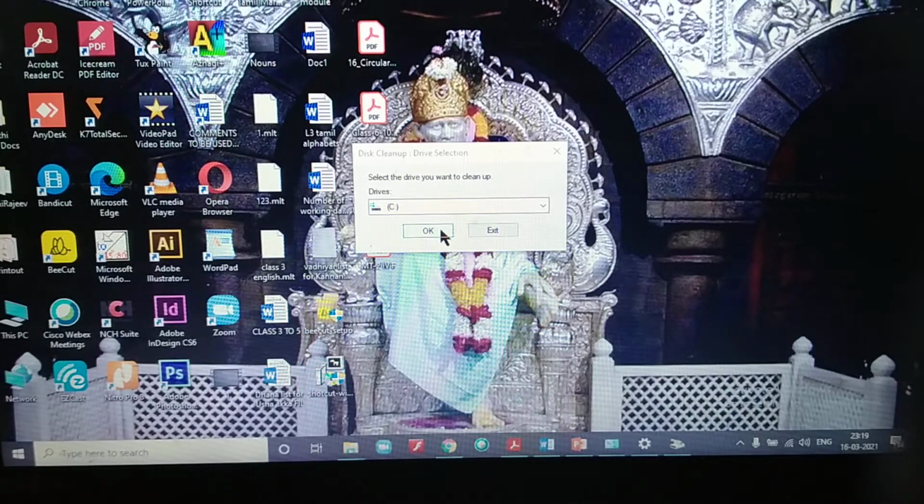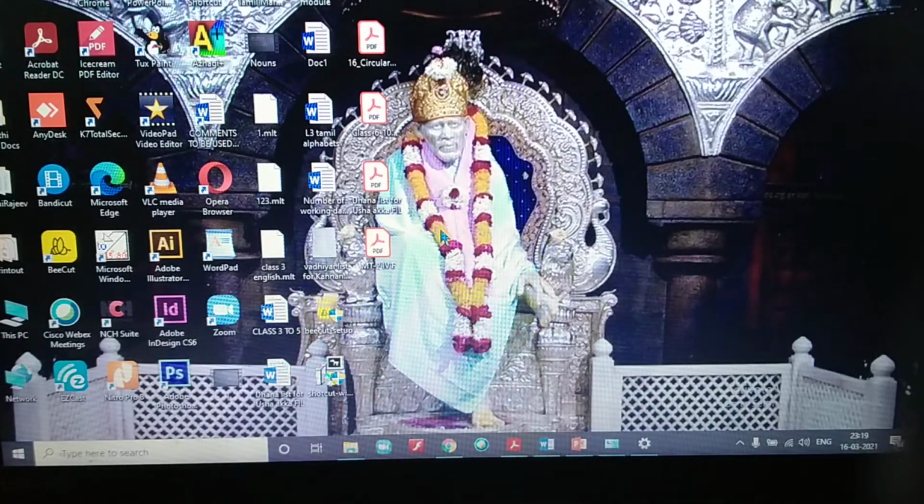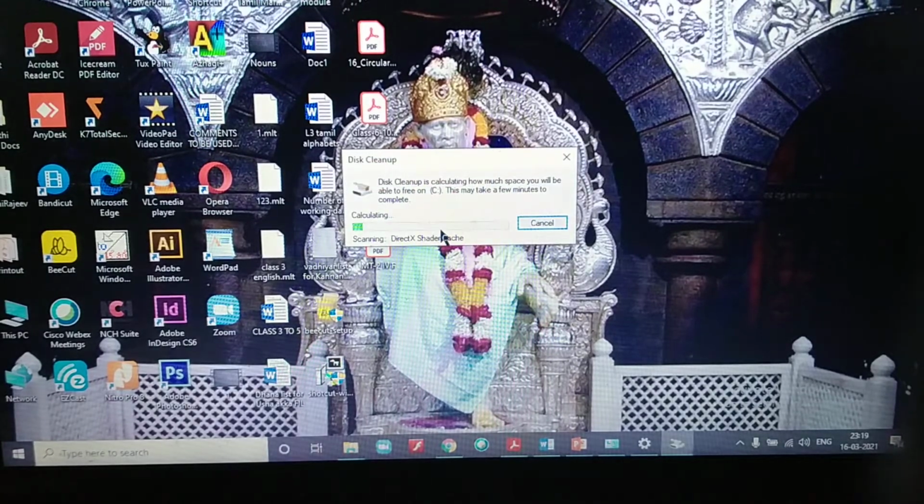And then if you click on OK, what will happen? It will display the list of unnecessary files which you want to delete from that particular window. You will have the options here, and you can choose whichever file you want to remove. If you click on OK, that particular file you do not want will automatically be cleaned up.